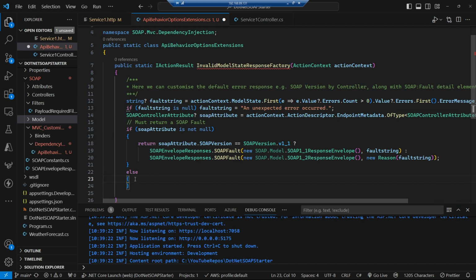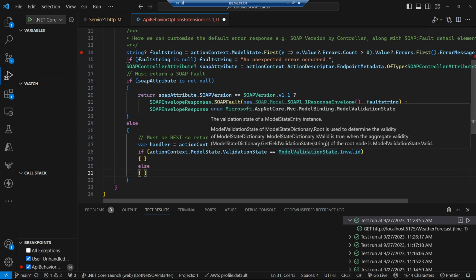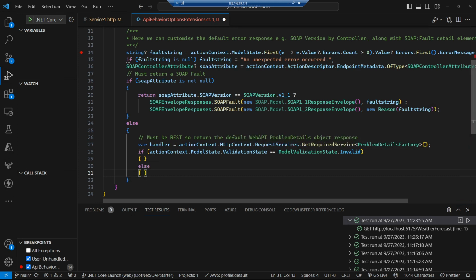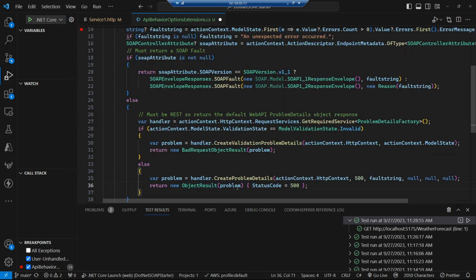Now, if it's not a SOAP controller, we still have to deal with and pass back a normal RESTful response. So to do that, we can get hold of the problem details factory from our dependency injection and then check if our model state validation state is set to invalid. Then in that case we want to return a validation problem details and a bad request result, so a 400 status. And if it's not an invalid model, then we just create a standard problem details and return an object result and a status of 500.